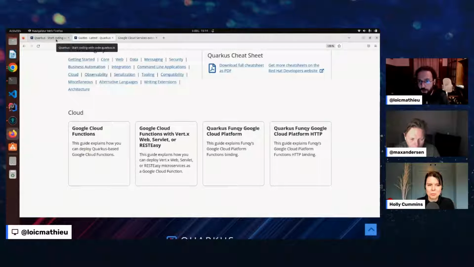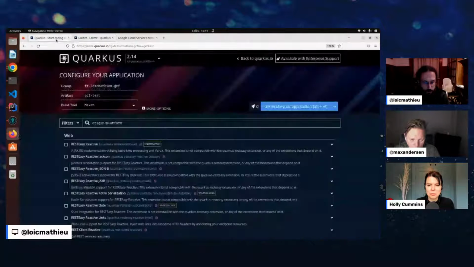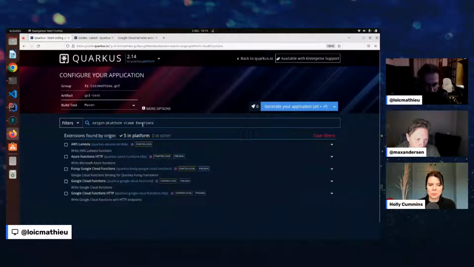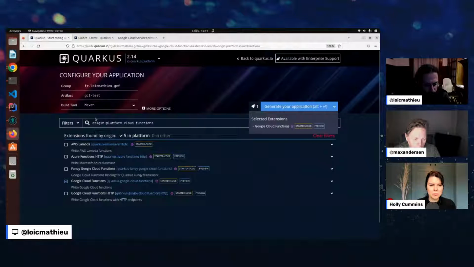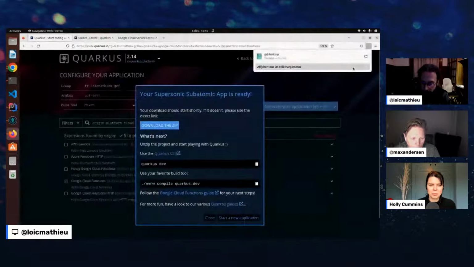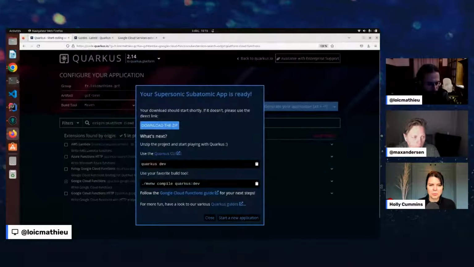So if you want to write Google Cloud Functions, you can of course use code.quarkus.io, and there is a Cloud Function extension. So for example, I will create a Google Cloud Function with the native API. Okay, and I can then just download it. Great.